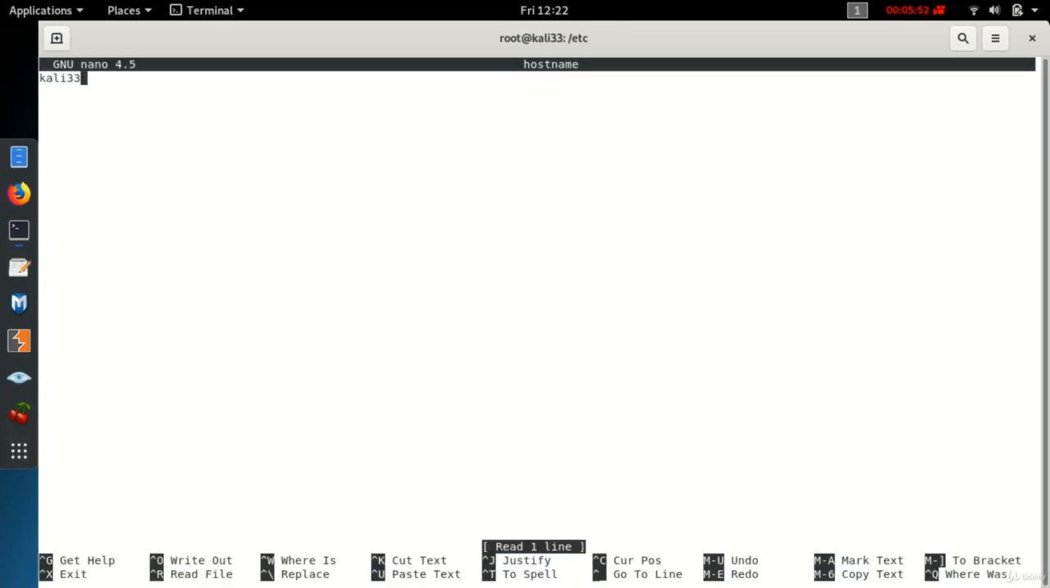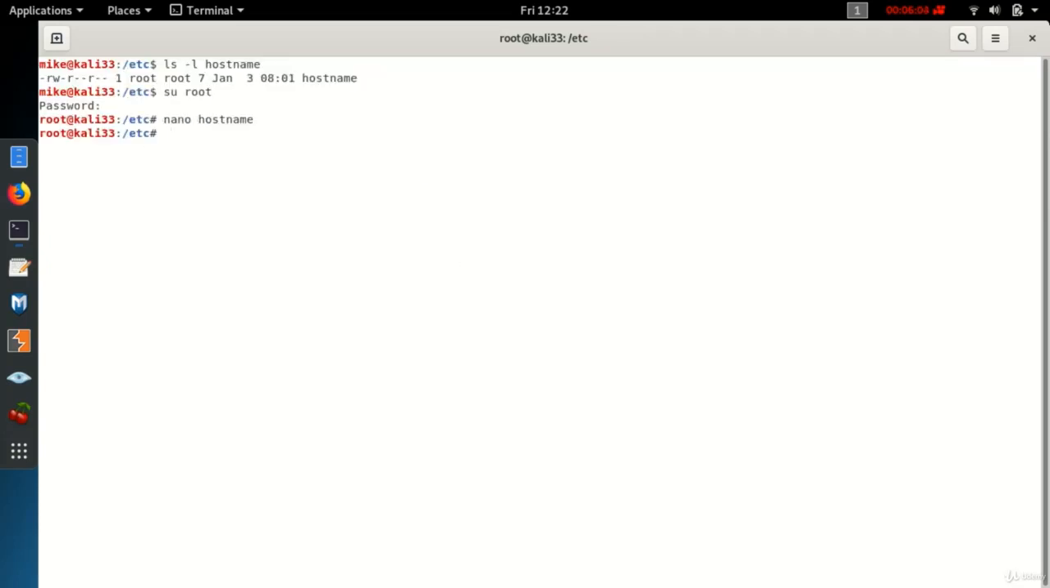So instead of Cali33, let's call it, I don't know, Cosmodrome. All right, Cosmodrome. And I'll save this. You can type whatever you want here for right now. I'm going to save this to my file. And so now if I, let's see, cat hostname, we've effectively edited the file.